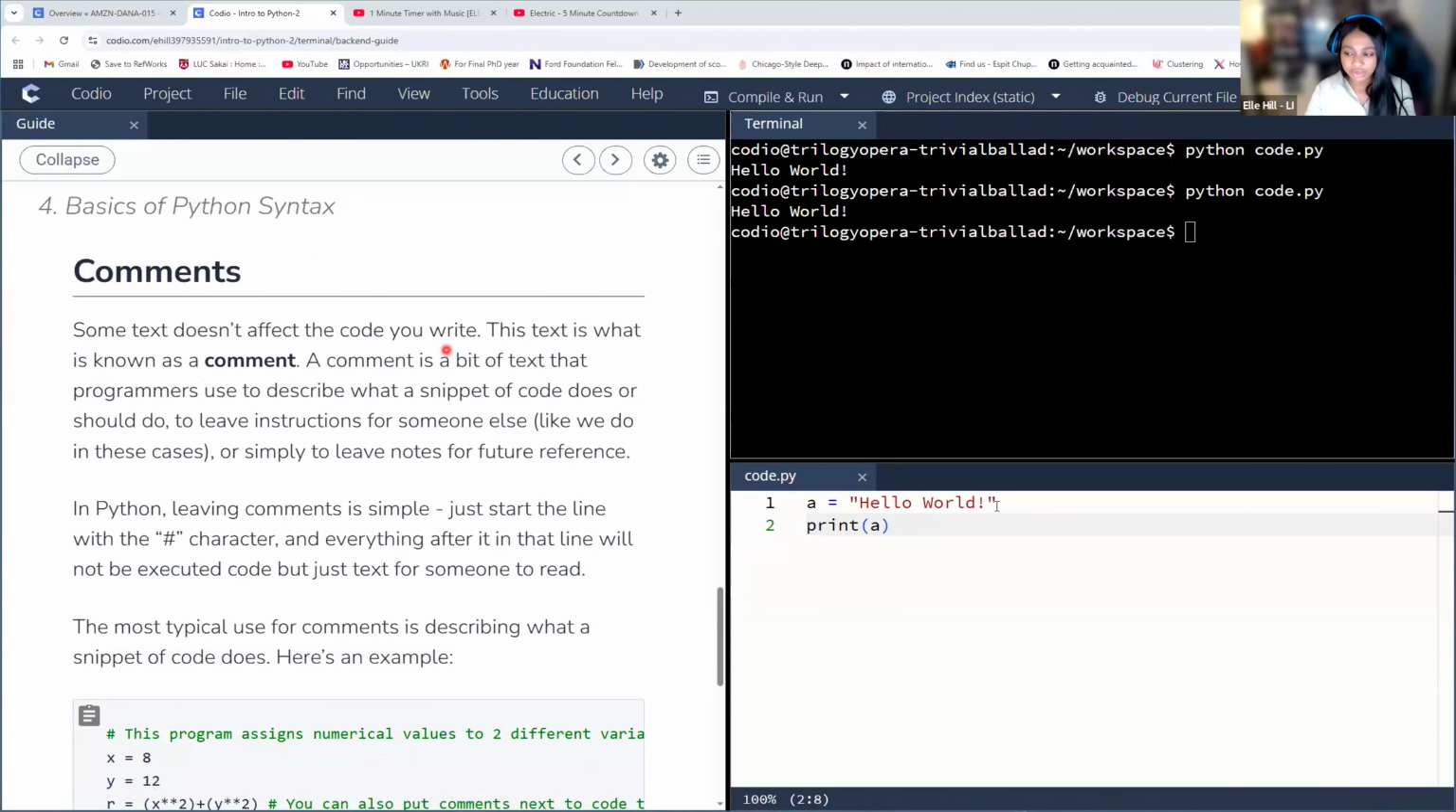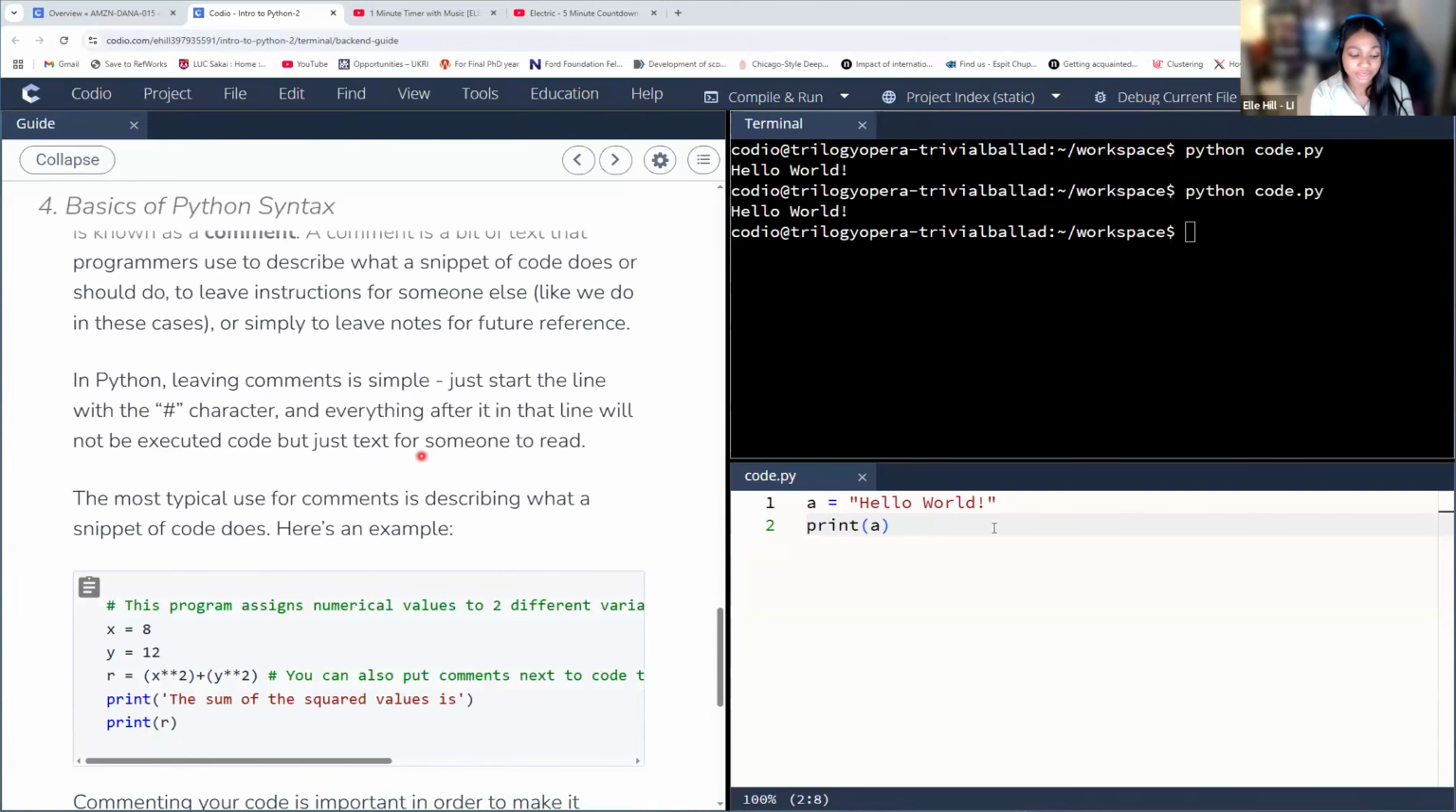So the comments, what you're going to do is it can be anything you want it to be, but hopefully it's going to be explanations of your code, of what you're doing. Your comments are always going to start with the hash symbol. And notice how this actually turns green. This is saying, this is a comment. This is not something I'm going to run.